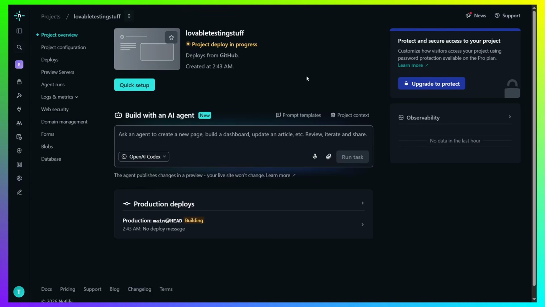Now whatever you do in Lovable is going to be synced to your GitHub, and whatever is synced with your GitHub is going to be synced with Netlify. So it's always just going to be up to date in no time.